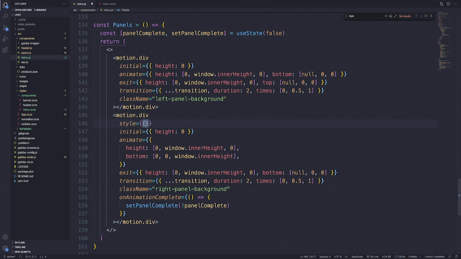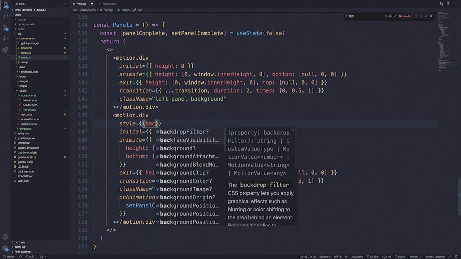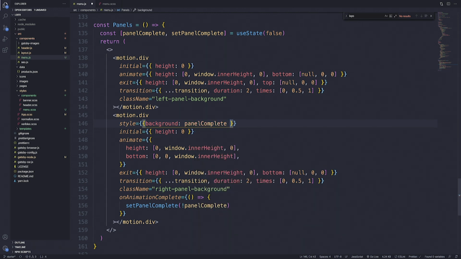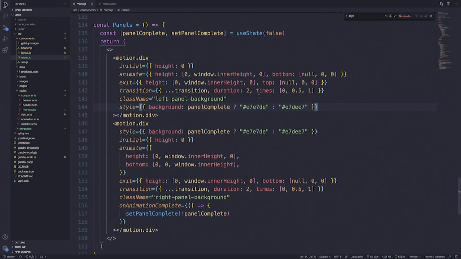So we'll use a style prop, and then we'll say the background here is going to be determined based on if the panel has completed or not. So we'll say the first color is E7E7DE, and then the else statement will have a different color, and this color is going to be E7DEE7. And we'll copy this exactly and paste it in the left panel background. Go ahead and save that.